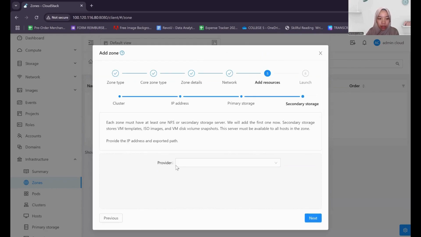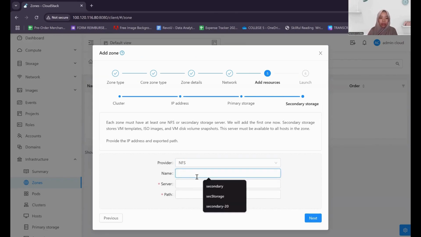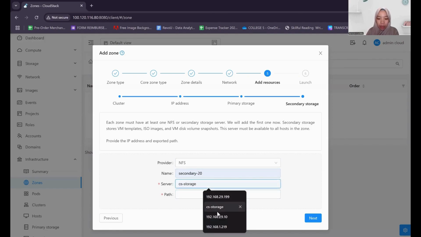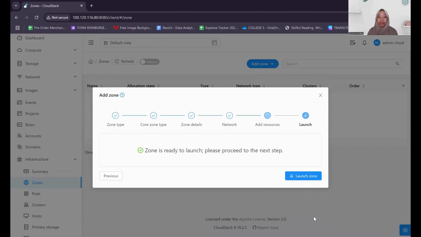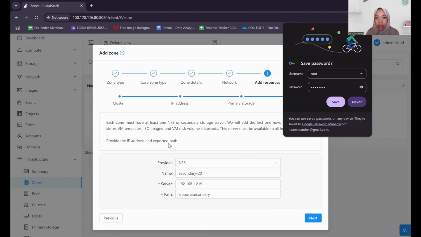Next, okay, for the provider we choose NFS. For the name, we're gonna name it secondary 20, and for the server, same as before. And for the path, we're gonna choose secondary. Okay, maybe we can go back before. So the storage is used for ISO files, templates, and snapshots, just like primary storage. And we use NFS to keep things simple and centralized.